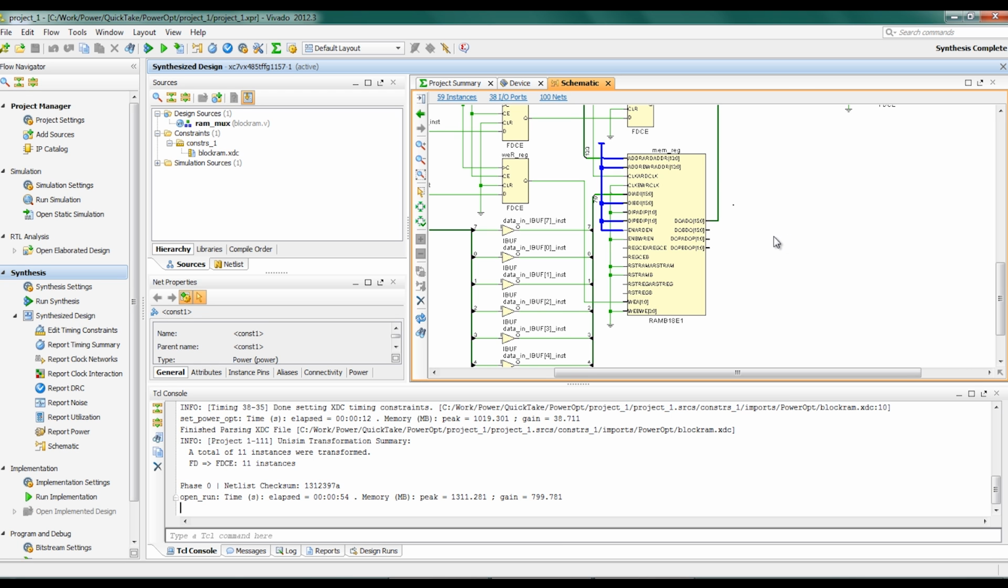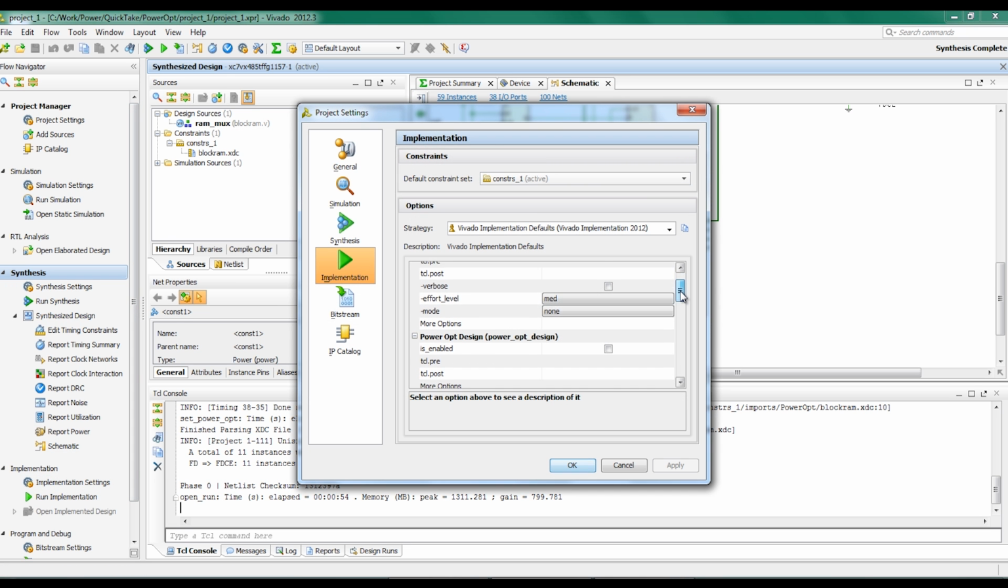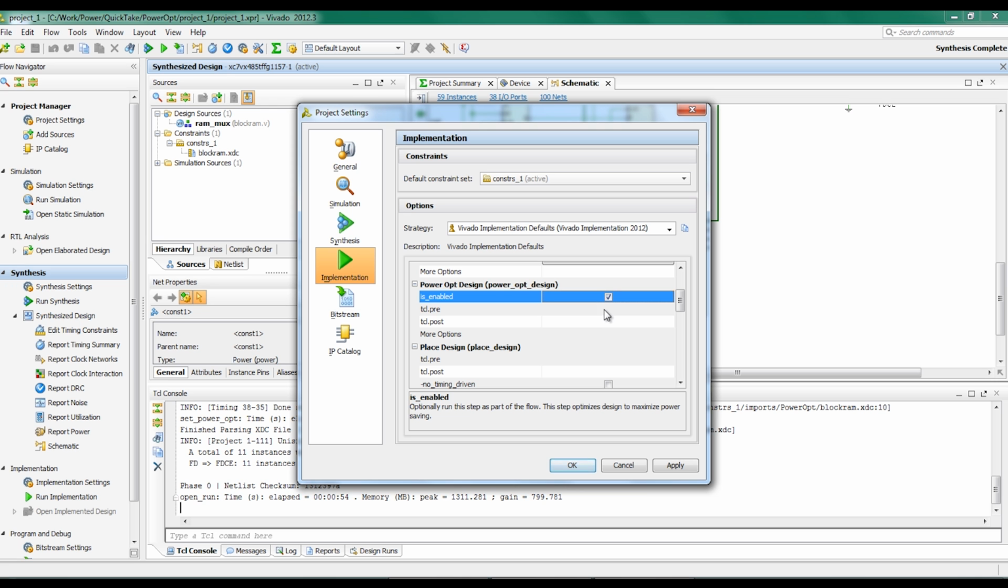Now, let's enable the power optimization option available in the implementation settings of the Vivado GUI. Click on Implementation Settings in the Flow Navigator to bring up the project settings. Notice that there is Power Opt Design entry below Opt Design. This is the pre-placement Power Opt Design. This option maximizes the power savings for the design.